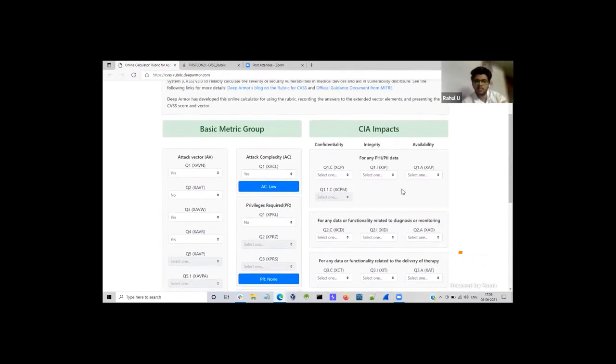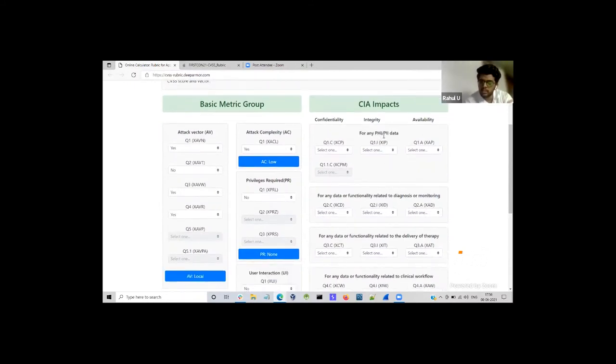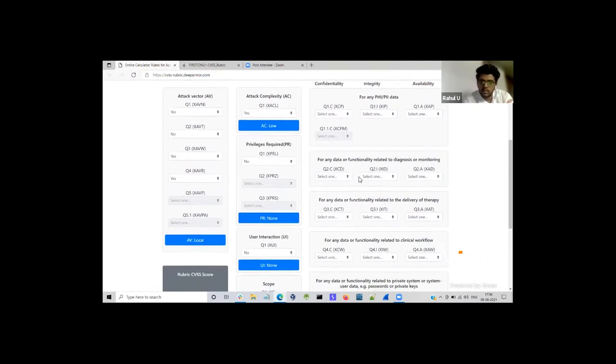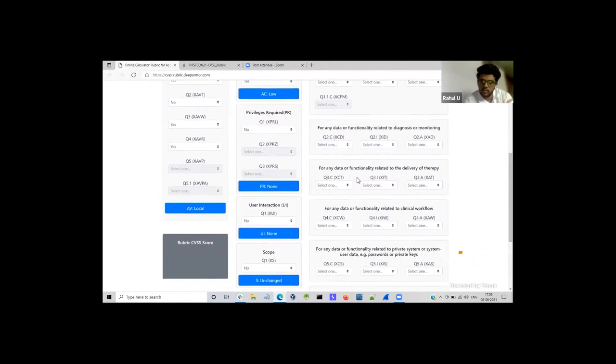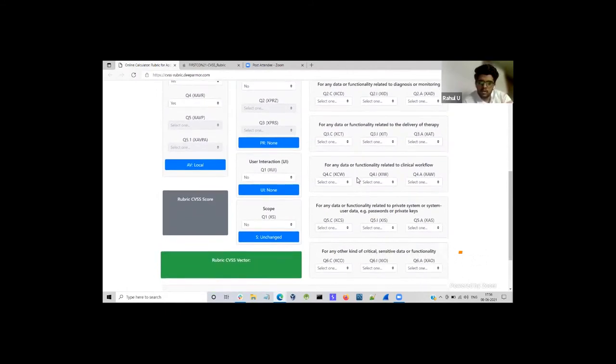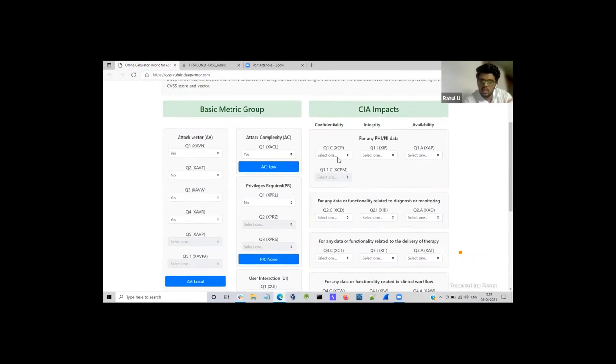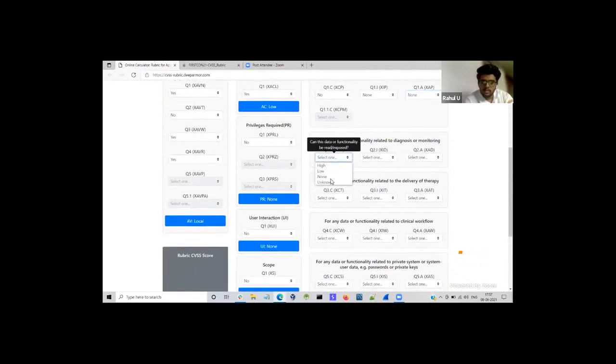Coming to the next part, since the medical device doesn't store any data related to PHI or PII, and the medical device we are using in this case also doesn't store any data related to diagnosis or to the delivery of therapy, and also doesn't store any data related to the clinical workflow, I'm going to select none for all the options in this case. We'll do the same for this section as well.